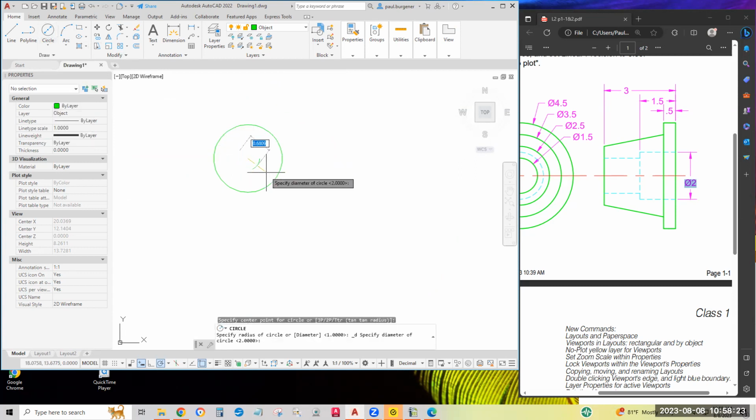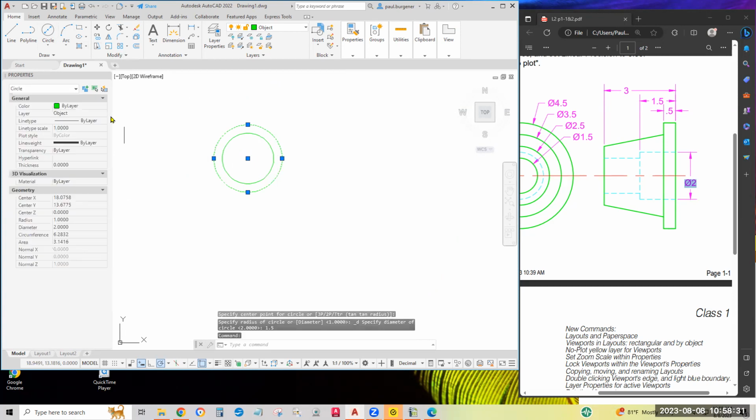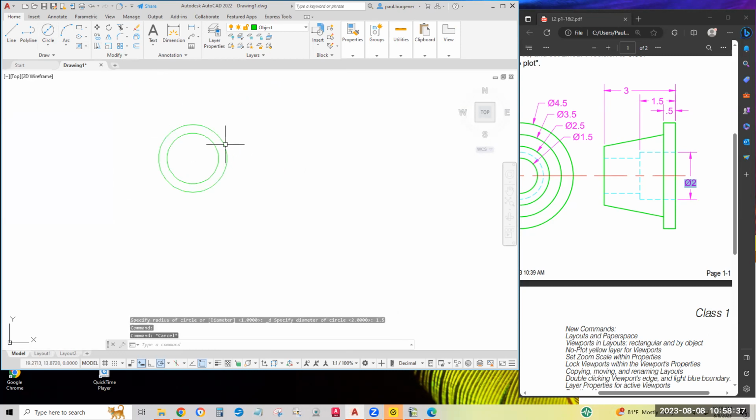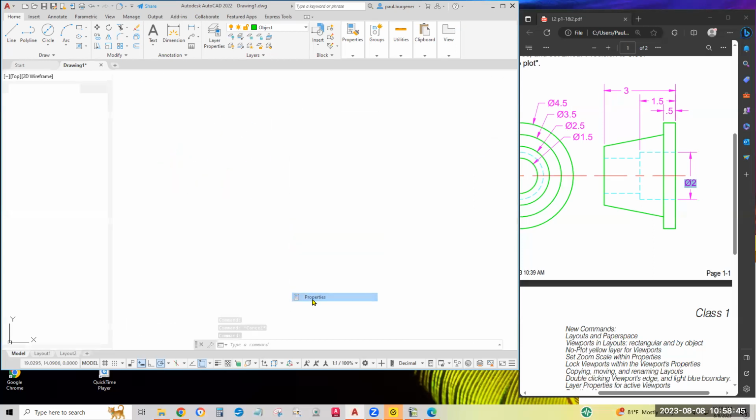Hover, O snap, 1.5, enter. Okay, that's looking good. Let's move this one to the, by the way, to get the properties up, with one item selected, no command is active, says type of command. With one object selected, right click and pick properties at the bottom of the cursor menu.